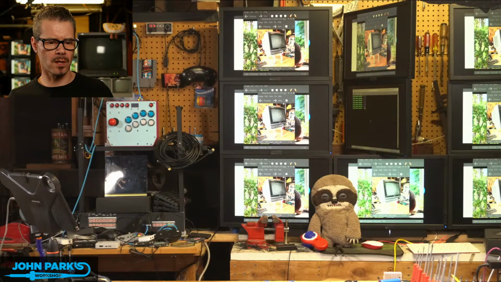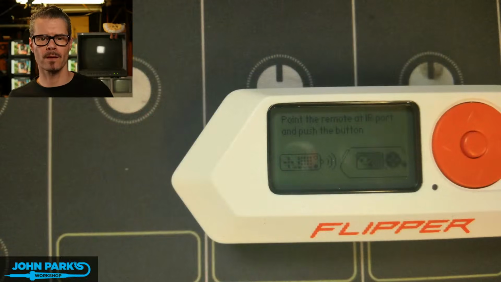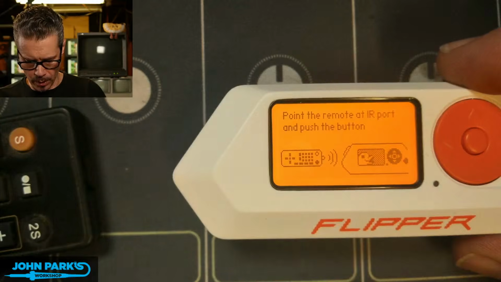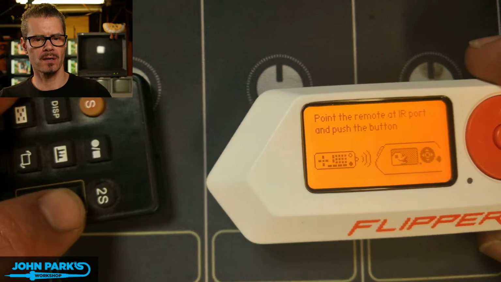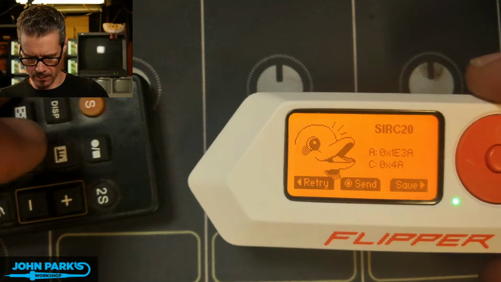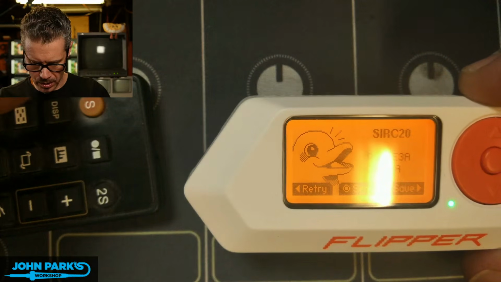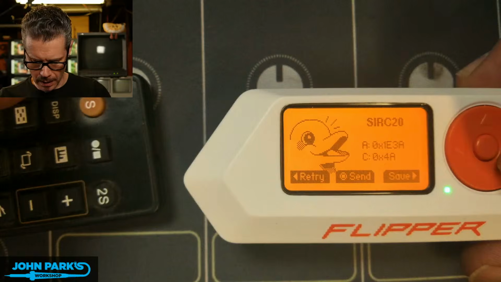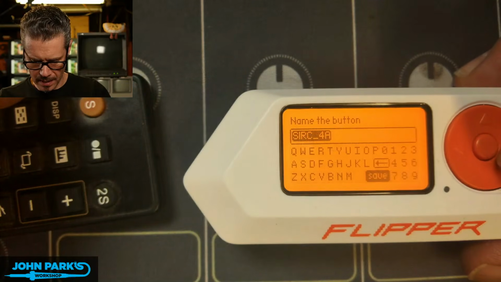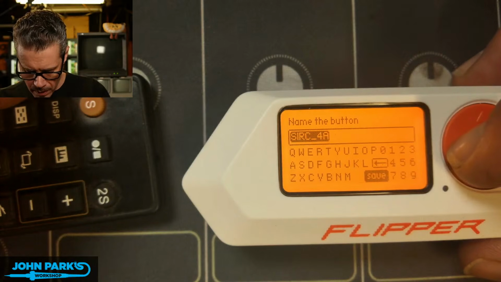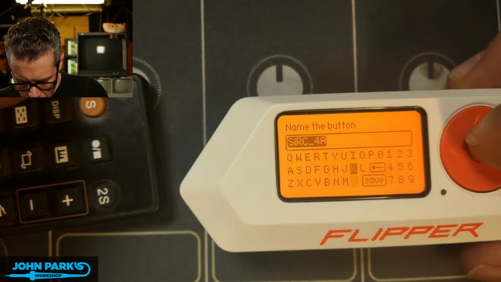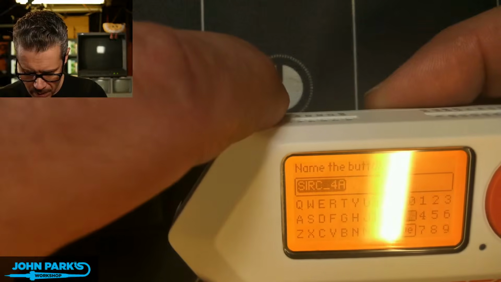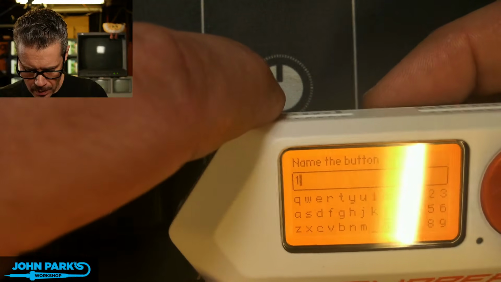So now if I go to this little Flipper Zero friend here, it says point the remote at the IR port and push the button. So I'm going to press the plus button here, and it said bleep, and it writes down what it thinks that protocol is, some of what the message is, and carrier. So I can save that. I don't think it lets me do stuff like the plus sign, but I'm just going to name that button 1. And I'll save that.